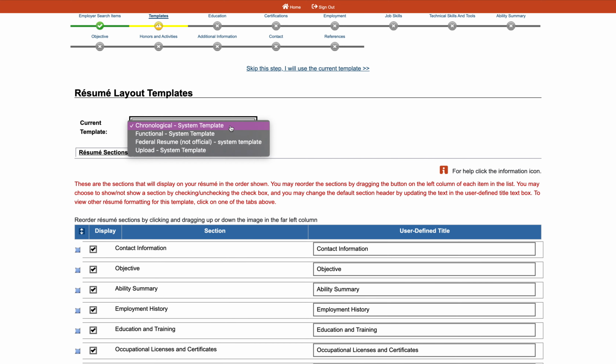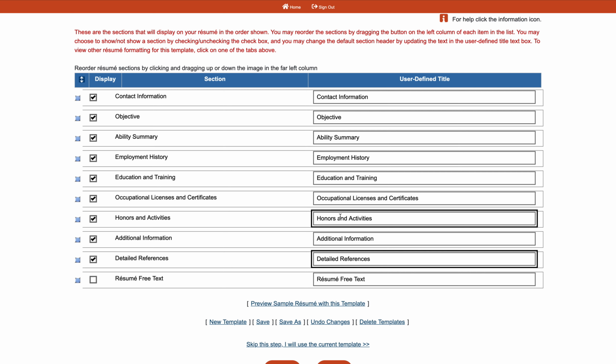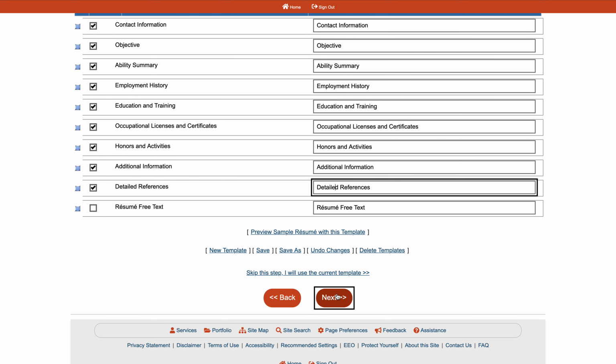So you can actually decide how you want the layout of the template, whether it's chronological, functional, federal resume. Let's go with chronological. And you'll fill in this information for your resume. All your preferences, activities, honors, licenses, education, employment history, all the above. And after you've filled those out, click next.